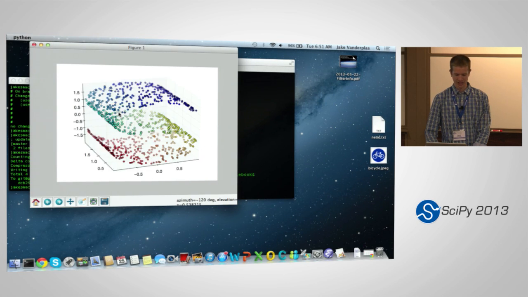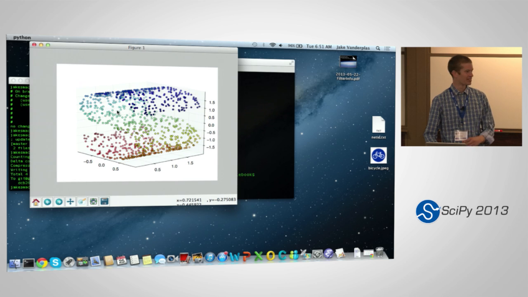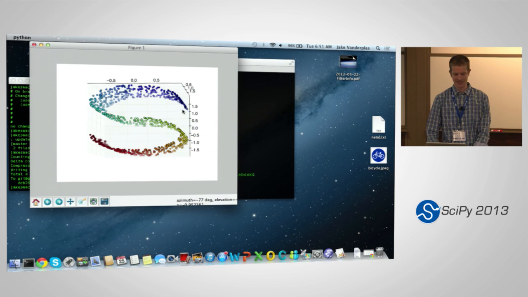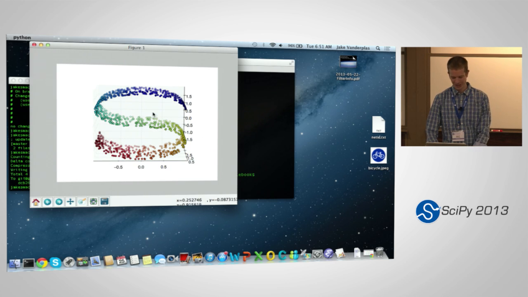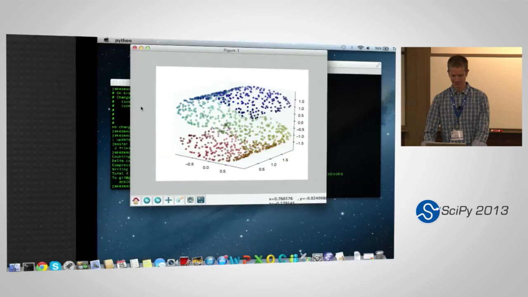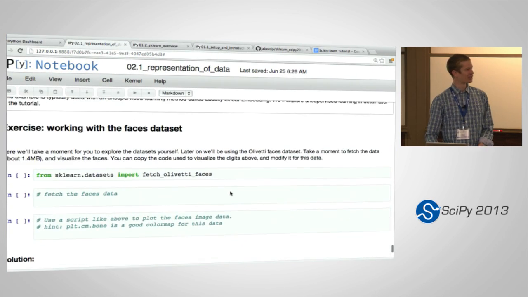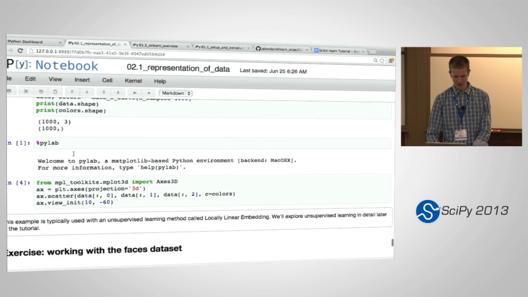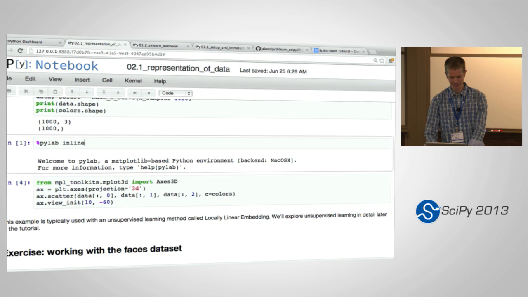IPython can only use one backend at a time, and this is a different backend than the inline backend. So I don't know if Brian has a comment of a better way to do that. Not at this point. Okay. So that's how you can kind of hack around it right now. But I'm going to restart the kernel again and go back to pylab inline mode.